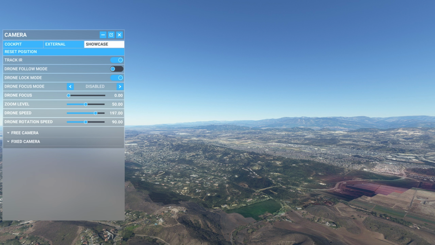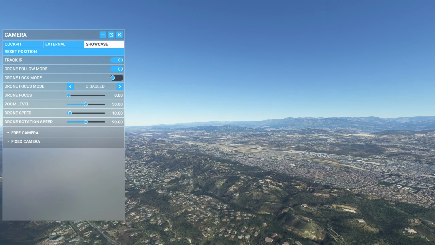So let's reset the drone position. Now, notice when I reset the drone position, the drone speed and all these settings get set back to default. I don't know why they do it that way. It makes it a little bit annoying, but just be mindful of that. You're going to have to change the drone speed and the other settings again. So let me reset the drone.